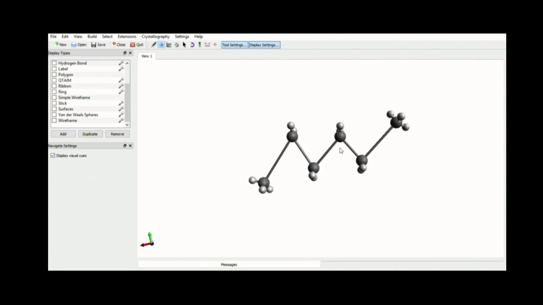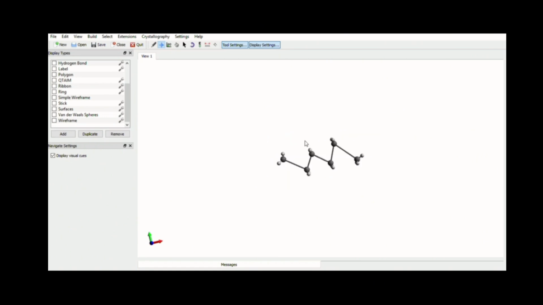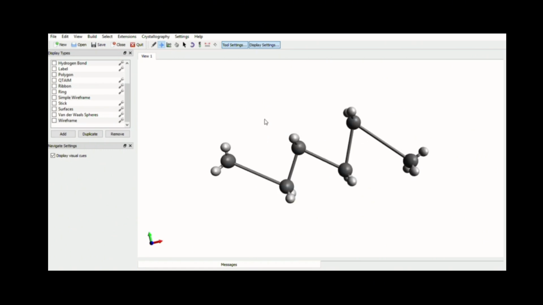However, we still have to check whether the design is balanced or not, so we can use the auto optimization tool in Avogadro to create a stable molecule.